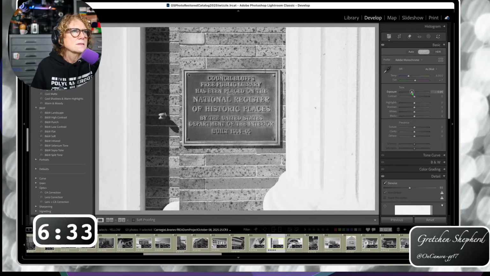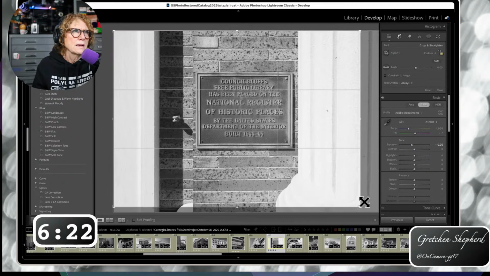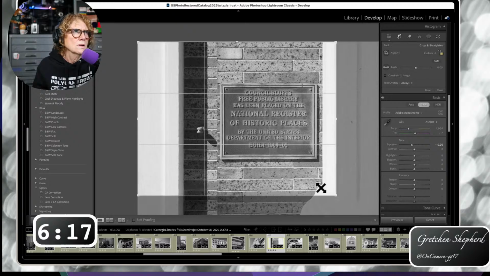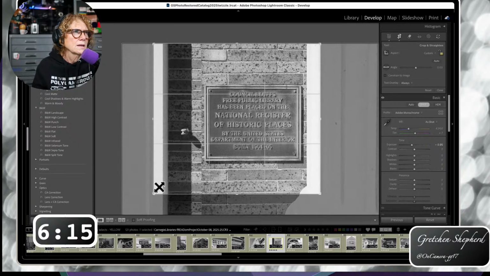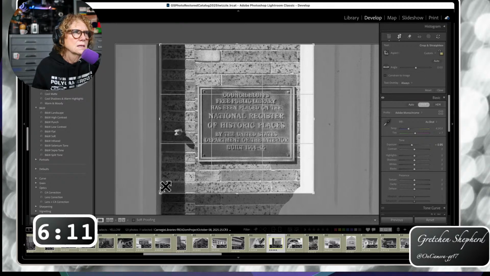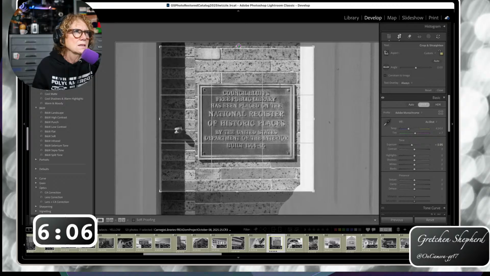Council Bluffs. This was an amazing building. Absolutely amazing. It was the Union Pacific Railway Museum now, but it is the former Carnegie Library. Built in, I think it was 1912, 1913. I'll have to look at the years on my list.